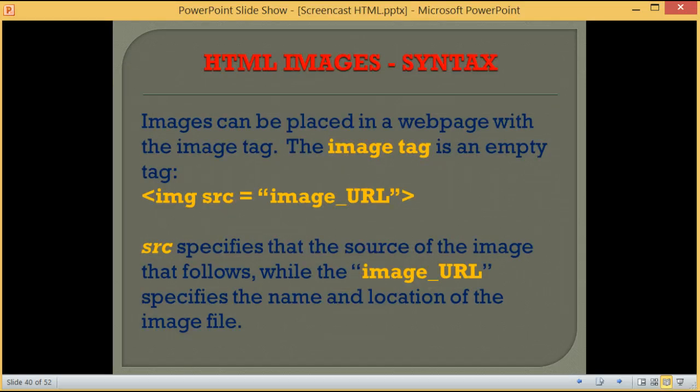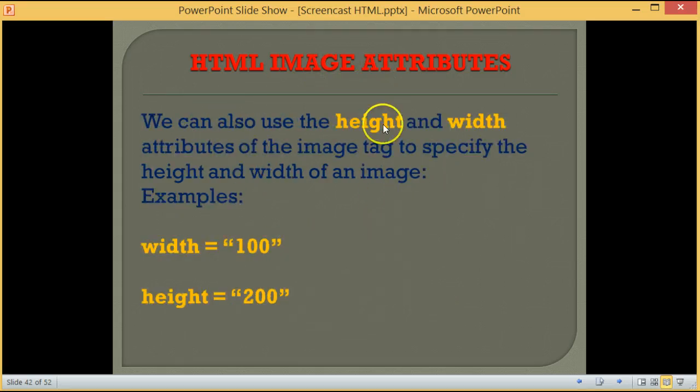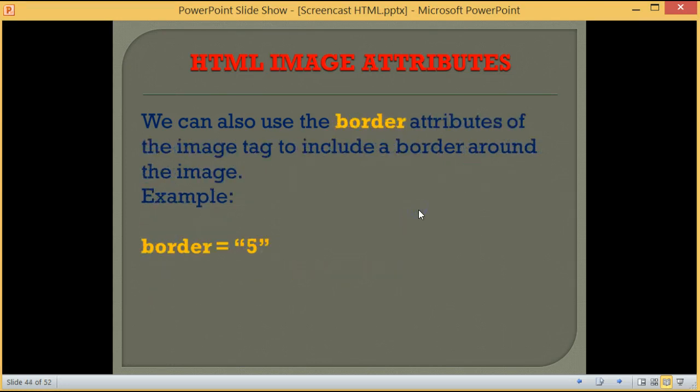We learned about inserting HTML images. We learned about the source image. We also learned about the image attributes. We learned about the align attribute. We learned about the height and width attributes. We learned about the alt attribute, as well as the border attribute. All belong to the image element.